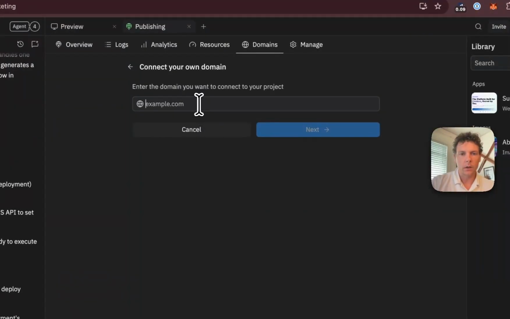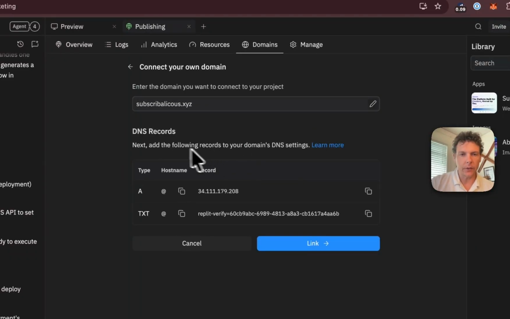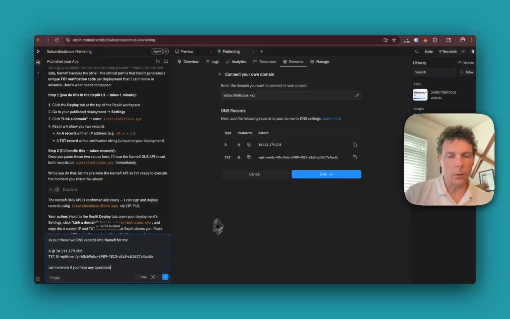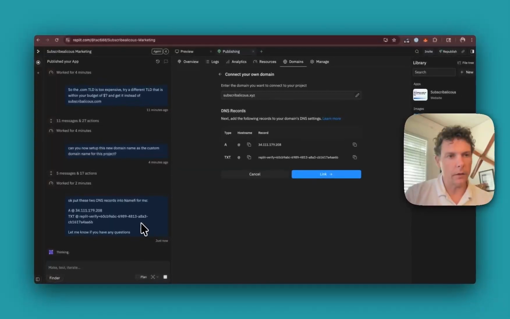Let's type in our domain name we bought. We typed in subscribealicious.xyz. Let's go next. And it says, enter these two DNS records. So let's copy those. I'm telling the agent, okay, put these two DNS records into NameFi for me, an A record on the root for this IP address and a TXT record for the root that points to Replit Verify. And I've also told it, let me know if you have any questions. So I'm going to start the agent, and I'm going to let it think for a little bit.